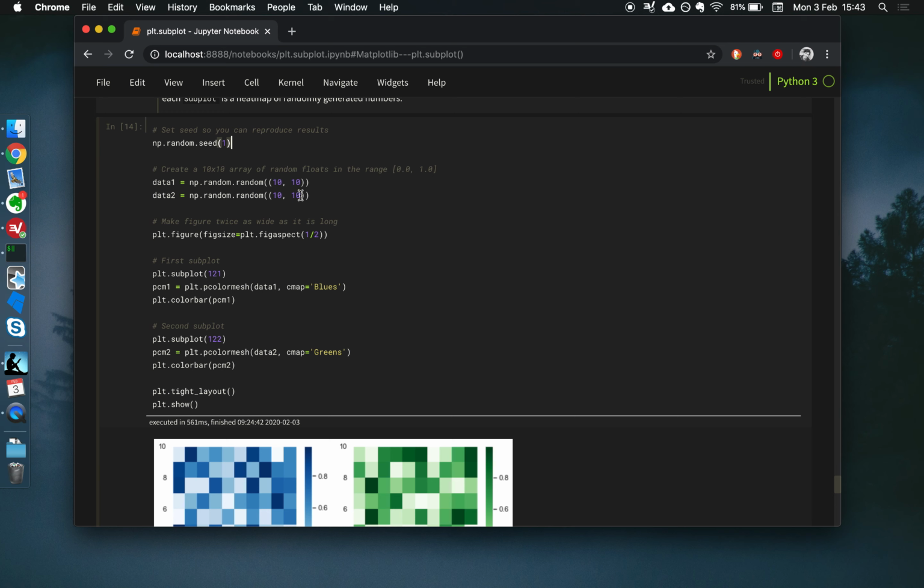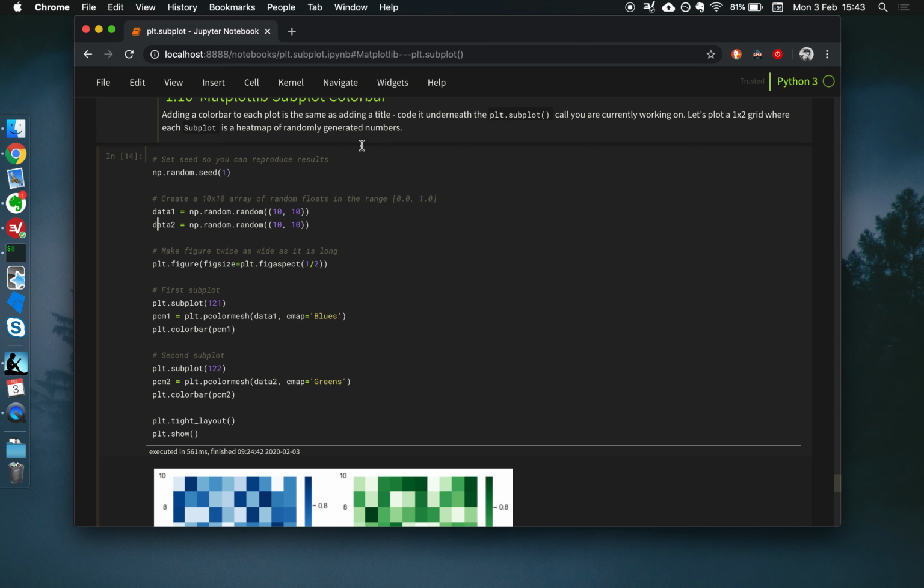Next, we're going to create some 10x10 arrays of random floats, in the range 0.0 to 1.0. That's what this function does. We store them in data 1 and data 2. Then I'm going to make the figure twice as wide as it is long. Remember, it's height over width, so that's why it's that fraction.